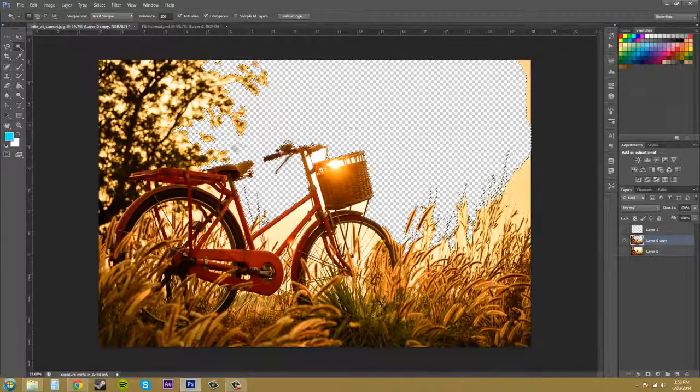Now it'd probably be easier to use your lasso tool and cut out the bike first, and then maybe use the Magic Wand tool to get sections in here to delete those out and things like that. So that's how you can use the Magic Wand tool in conjunction with other tools. So that's it for the Magic Wand tool here.